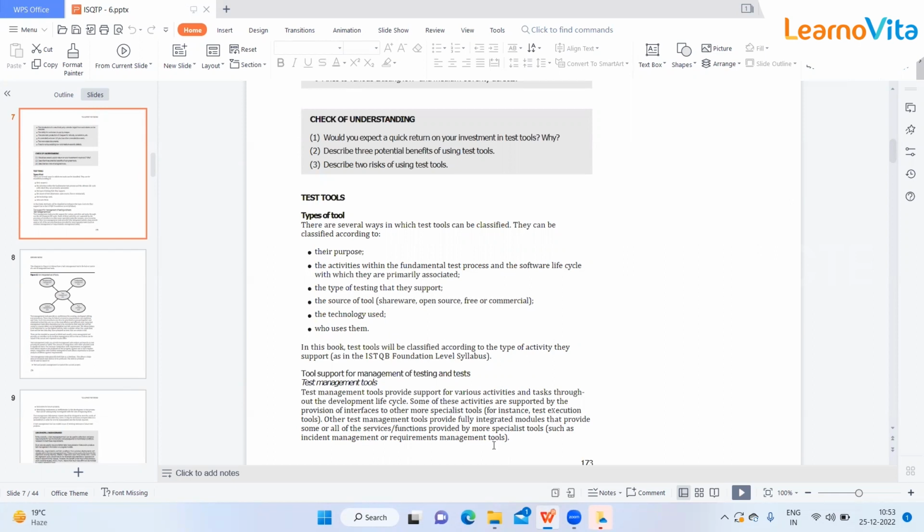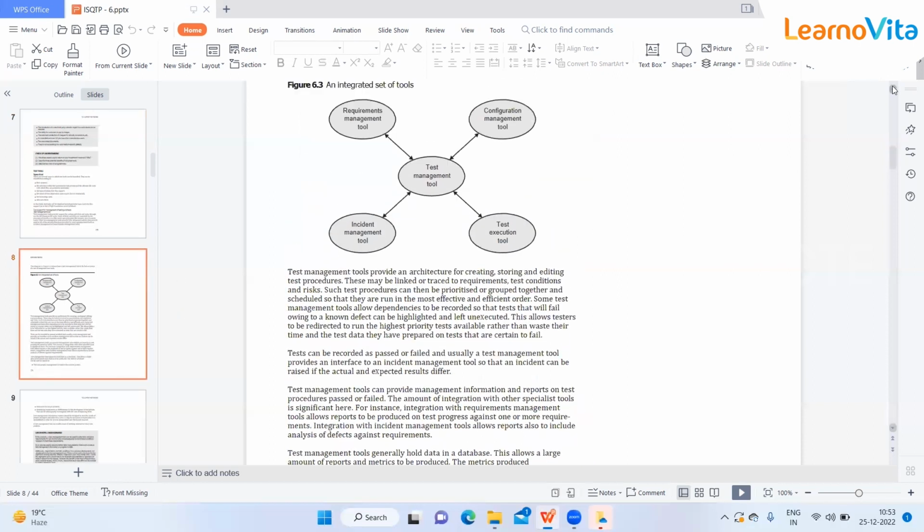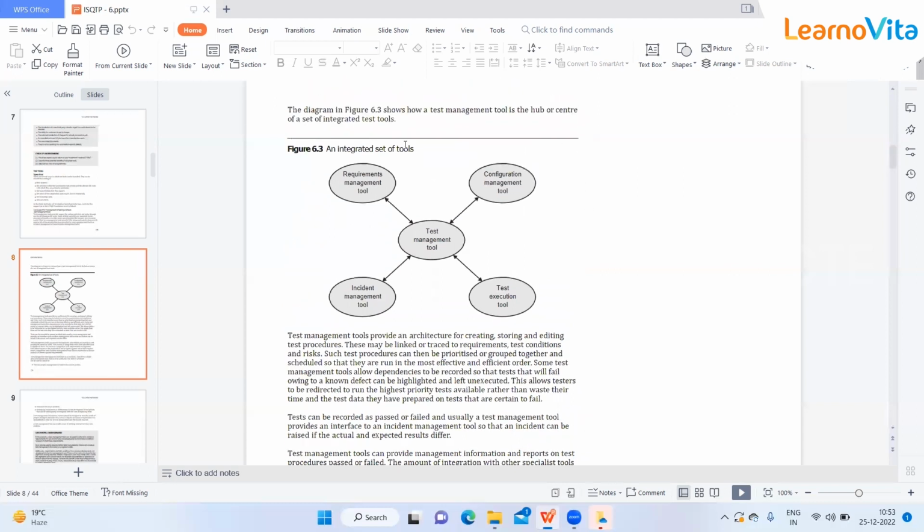So in what way they are saying, there can be different categories for the test management tools. So what can be these categories? We can say we can have the requirement management tool, the incident management tool, or maybe we will be having the test execution tools. Okay, so now you have to see this diagram, which is very important. So they are just saying this is the test management tool. What kind of test management tool can there be? So the first can be requirement management tool, second can be incident management tool, third can be test execution tool, and fourth can be configuration management tool.